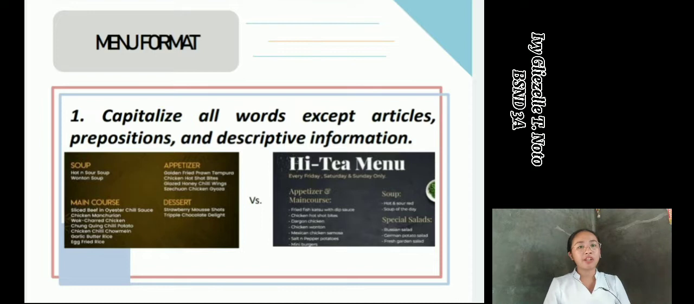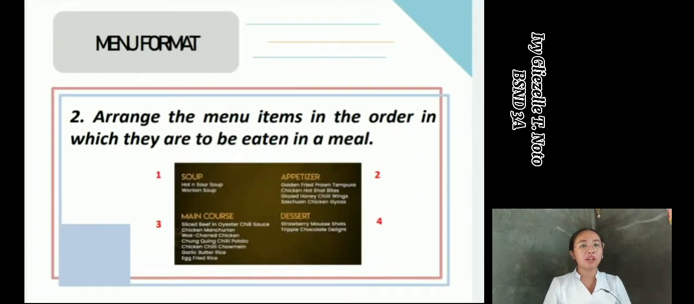Next is to arrange the menu items in the order in which they are needed to be eaten in a meal. But it depends on what time is the service of the restaurant. For example, if they serve lunch, the soup is first served before the appetizer or in place of the appetizer, then the main dish followed by grains or bread and then the dessert. If for breakfast, fruit first, main dish, bread or cereal, and then beverage.